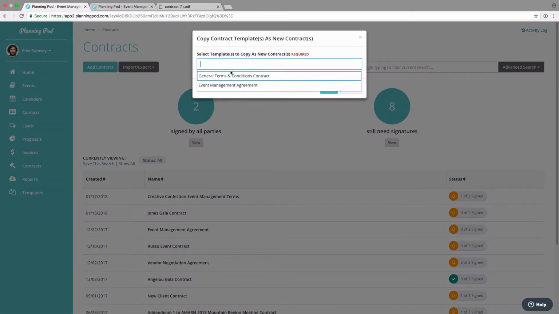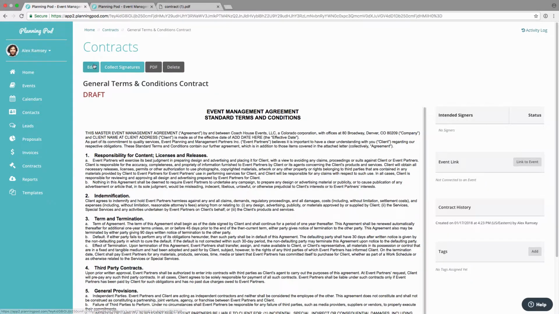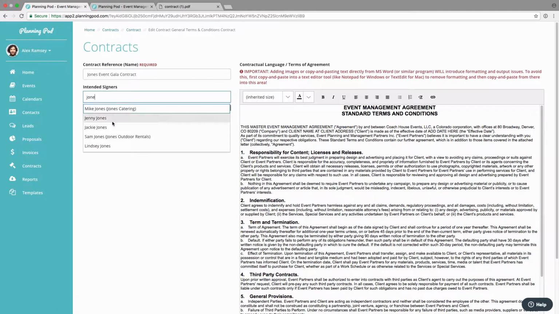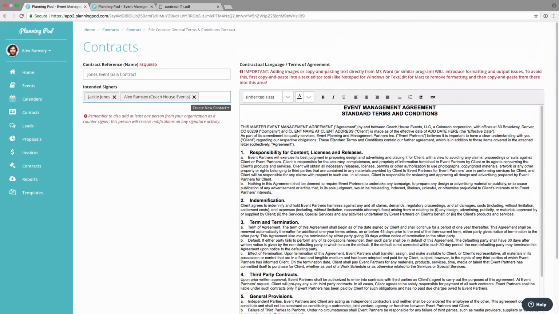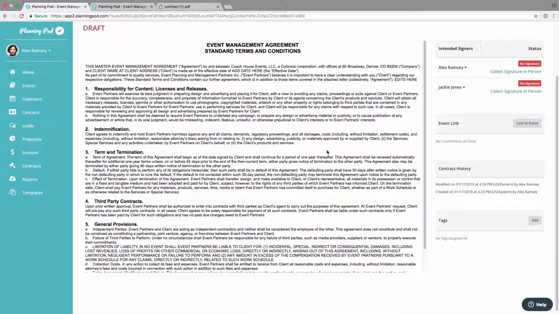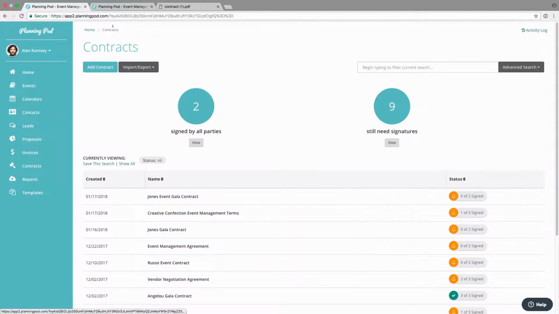So I'm going to import that general terms and conditions contract into a new contract. I'm going to click on save, and here it is right here. So I can go into it now and I can make edits to it, like change the name, add intended signers. I can even go into the text and make edits in there where I need to. And once I've saved that, here is my new contract based on my templated information in the templates area.